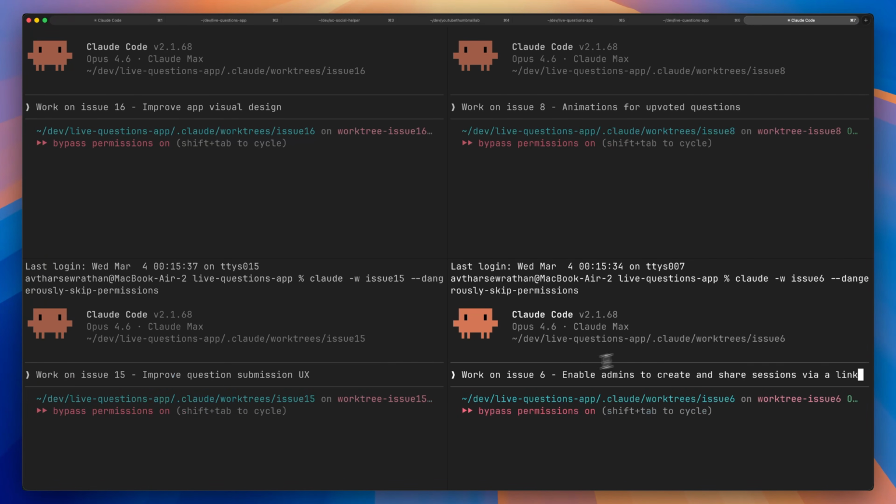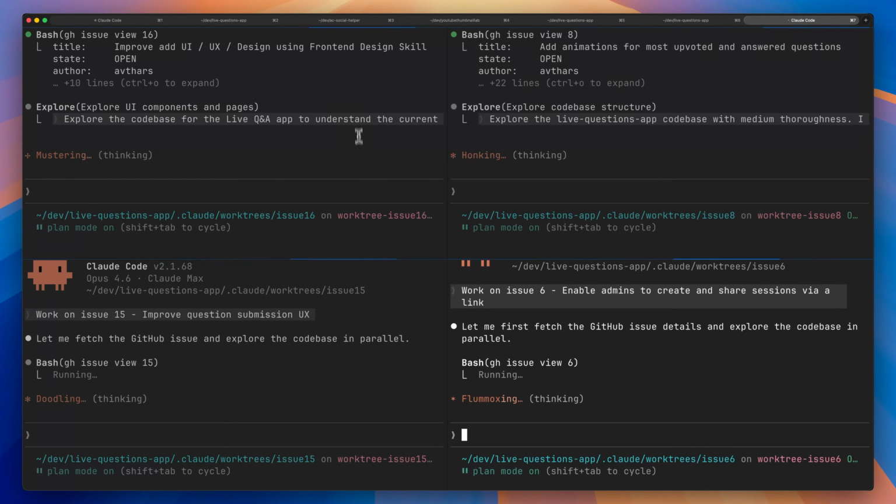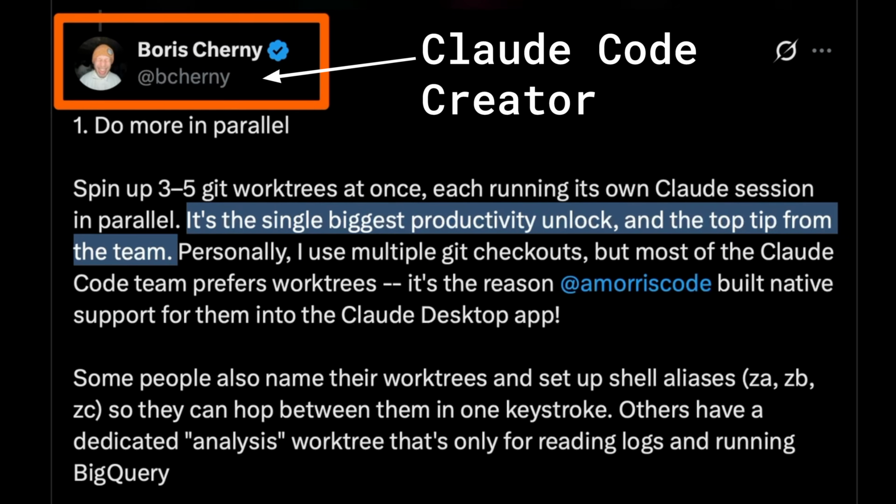Running multiple Claude Code agents at the same time is the single biggest productivity unlock in AI coding. And that's not just my opinion. It's also a direct quote from the creator of Claude Code, Boris Cherny, who calls it the top tip from the Claude Code team. And the productivity gains are real.